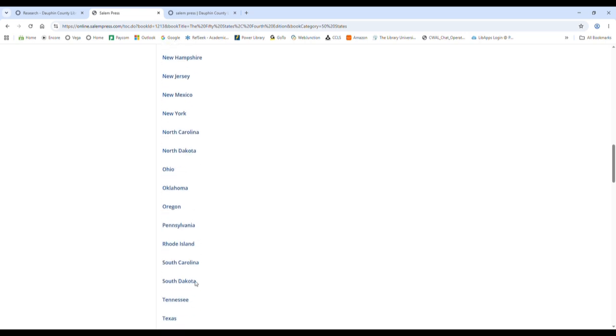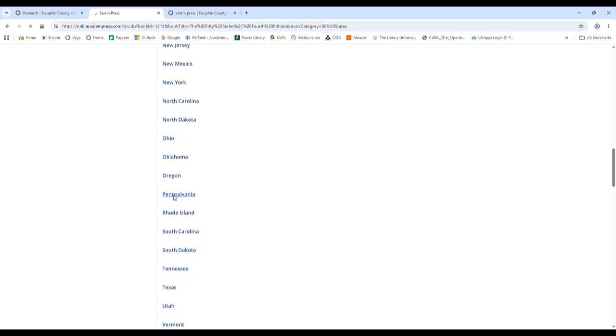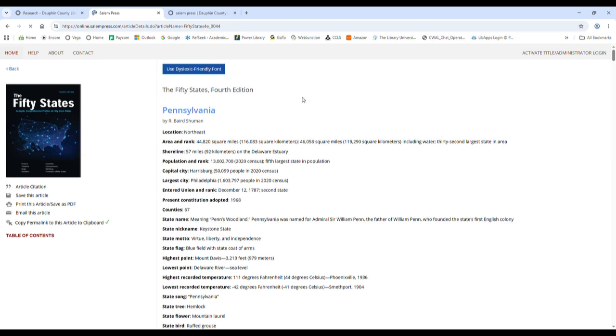We can just click on the title to open it. And here is the entry for Pennsylvania. Over here we have some tools that will help you navigate or use this resource. You can click here to get an article citation. You can save the article, print it, or save it as a PDF, email it to yourself, or you can copy a permalink so that you can always navigate directly back to this page.